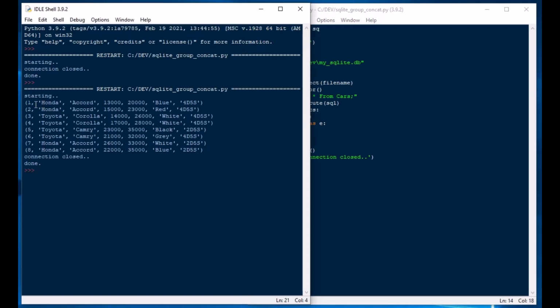So here are the 8 selections, and I've got a Honda in here, and there's a value in there and a price in there, and then there's some colors, and there's 4-door 5-seater, 2-door 5-seater.